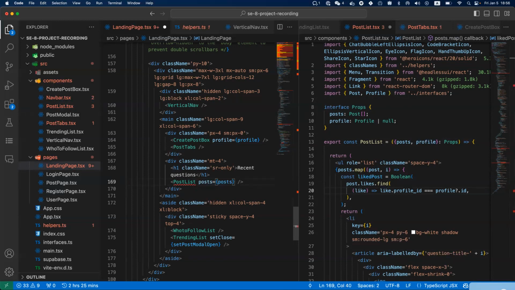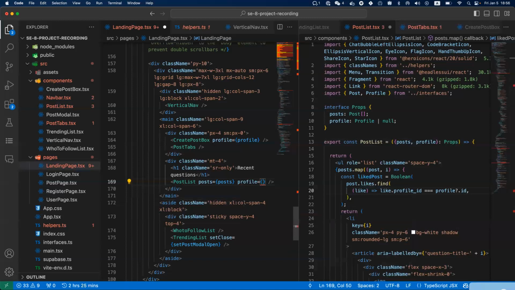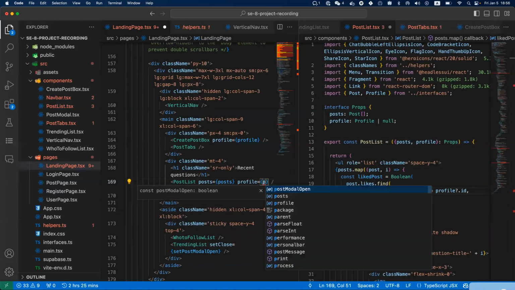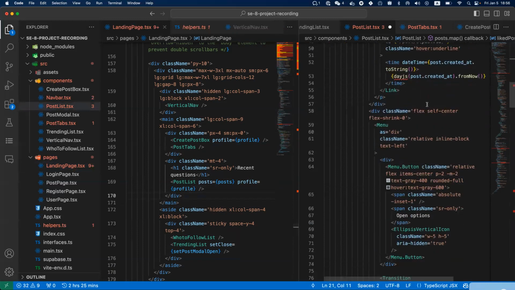Wait, what? You mean add profile to post list, right? Yeah. Hey, what if I misspell it? I just write PO. What happens? Tab. It gives me a suggestion, right? Tab, and then what? Put profile. Wow. Fixed. Smart. All right, let's fix the other errors.